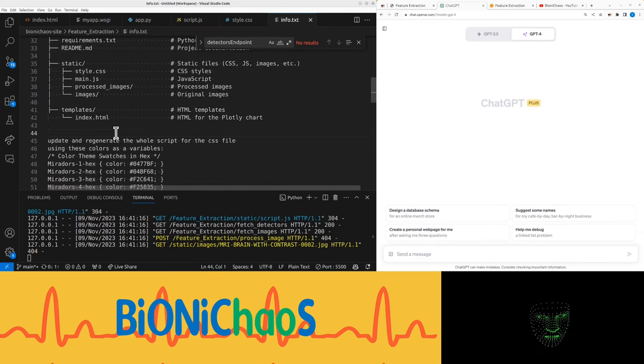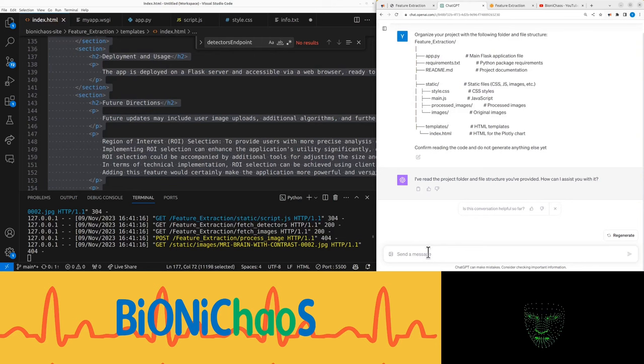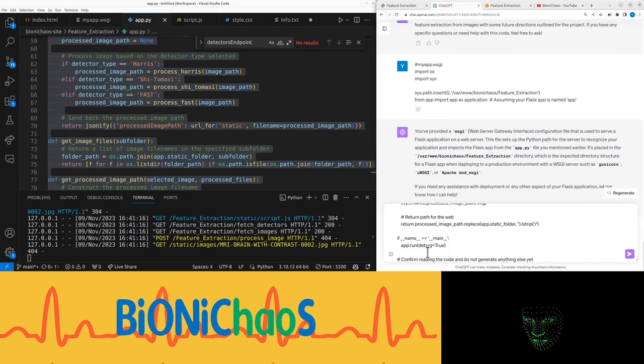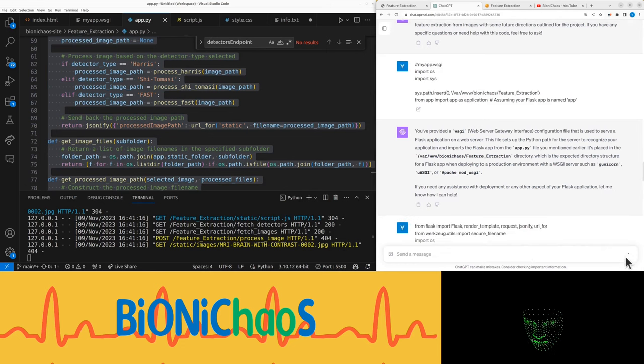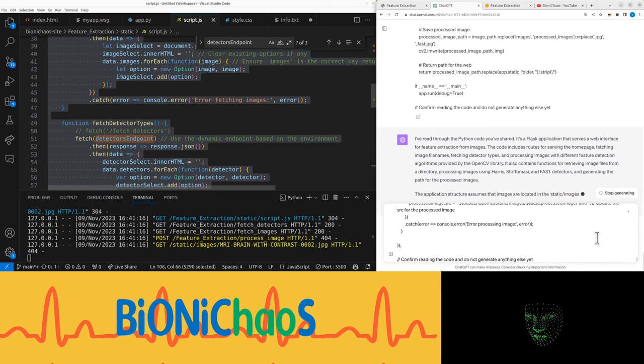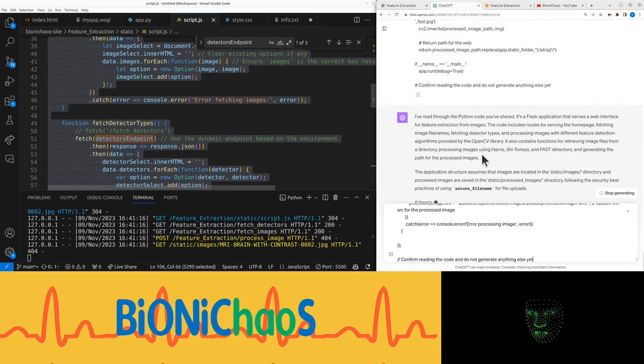Say this once. Index HTML. This does not mention the my app WSGI, which is no good. Let's move on to the app. Yeah, confirm. Bring the content. Don't generate anything else. JavaScript. Okay, why are you generating stuff?